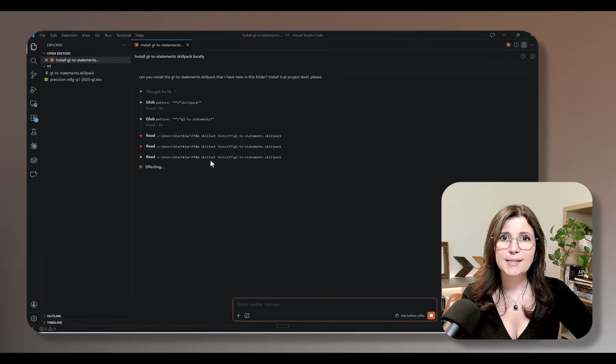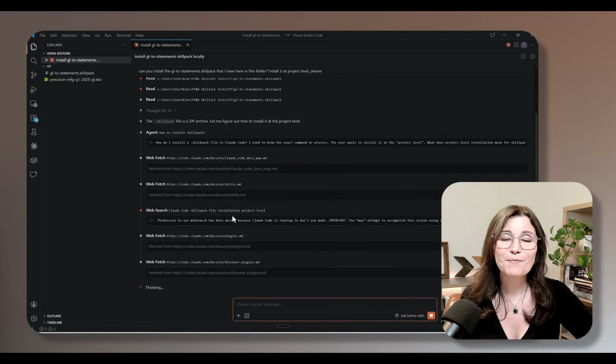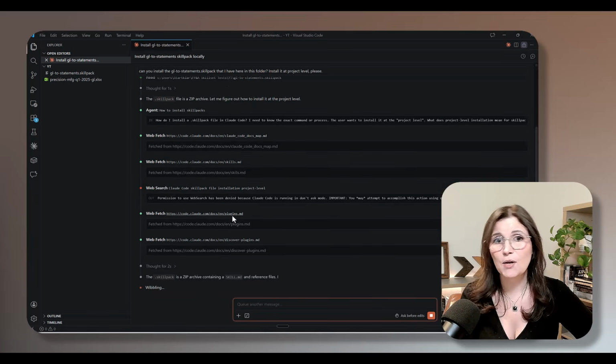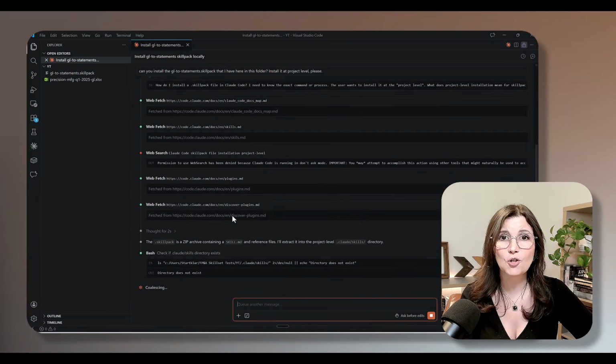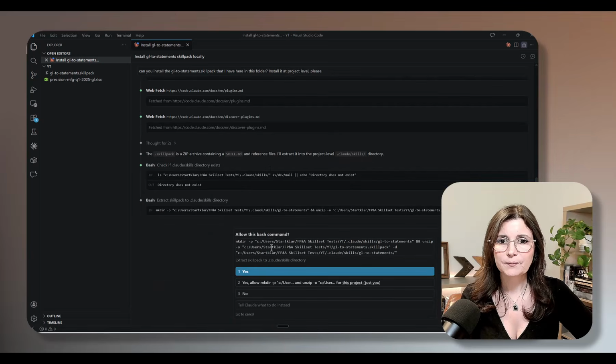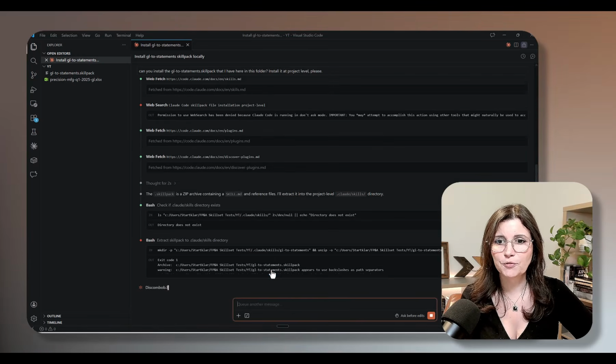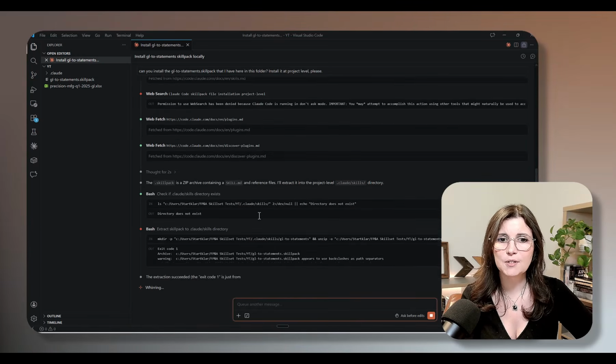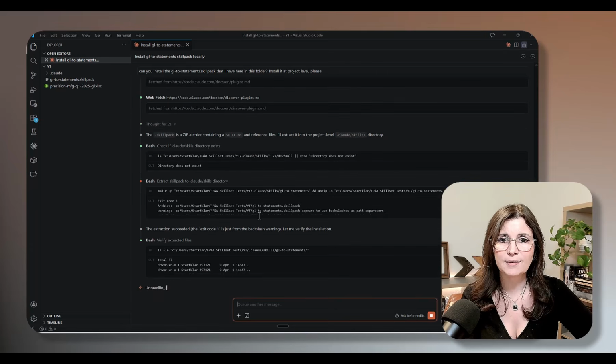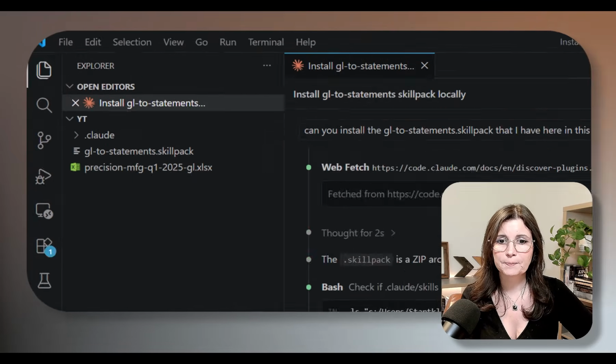Now, notice that I said project level. I want it to be installed just for this agent. Now, if this is something that I'm going to use for several agents, I might install this on global level. So I just have to ask to install it on global level. So it's asking me to approve the bash command, and I'm just giving authorization for it to extract everything and put it in the right place.